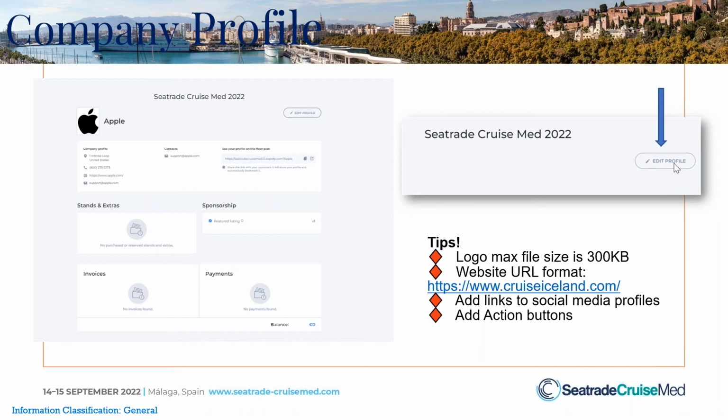So that would be something that you definitely want to make sure is filled out so that you stand out and make sure that all of the right information is available so that attendees can contact you. Okay.